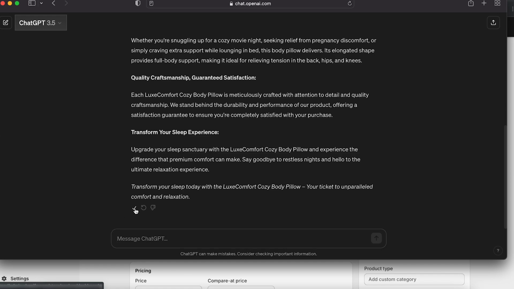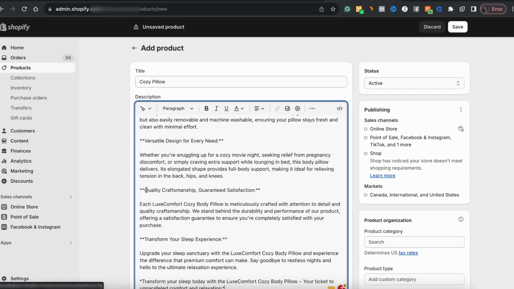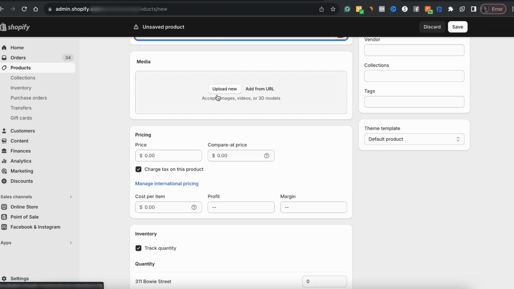Okay, so we're gonna copy it, and then we're gonna go here, and paste it. Obviously, make it look nice. Take these things off. And make sure that it's active, and you can put the price in here. Let's say we want to do $24.95, and we're gonna compare the price at $44.95.